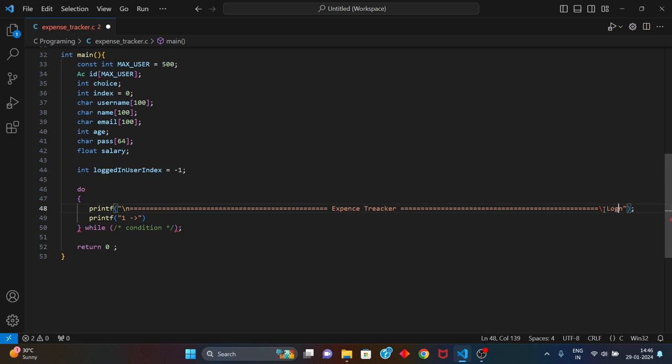Here we write a login. Sorry. Here we write a login. Next line, here we write a 2. For second, here we write a sign up. We use this for the spacing.